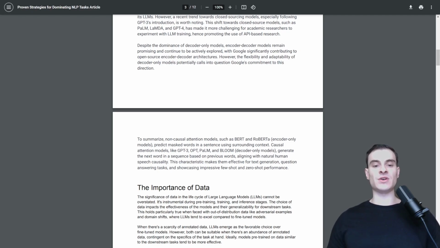Despite the importance of decoder-only models, encoder-decoder models remain promising and continue to be actively explored, with Google significantly contributing to open source encoder-decoder architectures. However, the flexibility and adaptability of decoder-only models potentially calls into question Google's commitment to this direction. So really the point here is that these decoder-only models are really taking the lead. They're very flexible and adaptable, and although companies like Google are pushing these encoder-decoder type models, really the trend that we're seeing is that the best performing models are the decoder-only models.